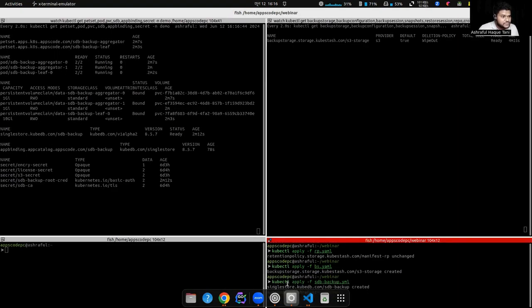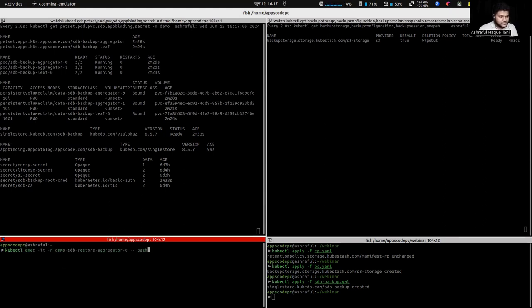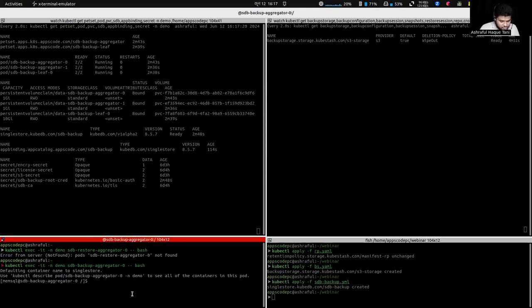Now we go back to the terminal, and we can see now that our DB is in ready phase. So before applying the backup configuration, we just want to insert some data in our S3 backup. So for this reason, we will exec into our database. So it will be the backup. And we'll enter into the database.